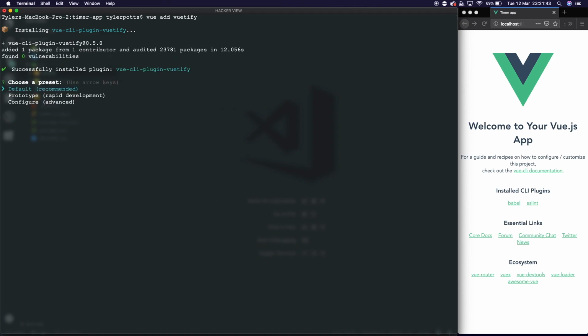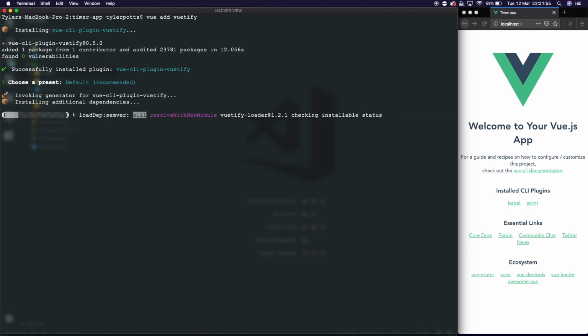Okay, guys, so it's asked us what preset we want, and we're just going to go for the default. Just a heads up, we are going to be using a theme. We're going to be creating our own custom theme, so we're going to be changing the colours, which is default in Vuetify, to our custom. So I've been doing it wrong. I've only just realised I've been doing it wrong in my previous videos, and I'll show you how I've been doing it wrong once we get to it.